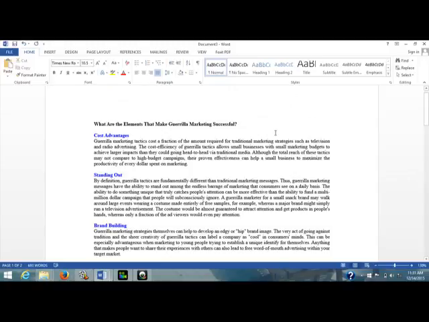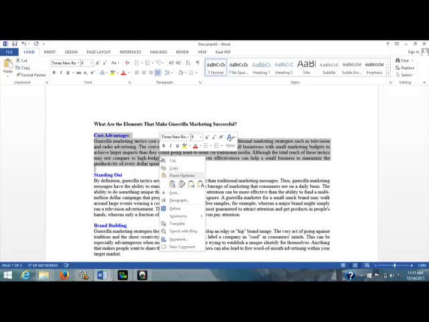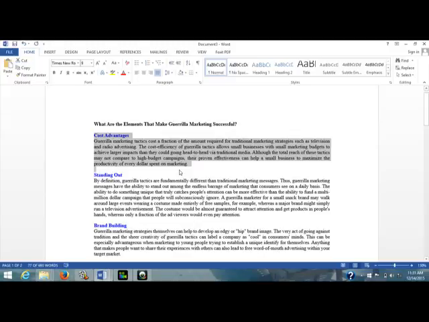First, how to copy. So highlight the text you want to copy. Highlight. Then right click. In the option, you can see the copy button. So click. Or you can use the shortcut, which is Control C.